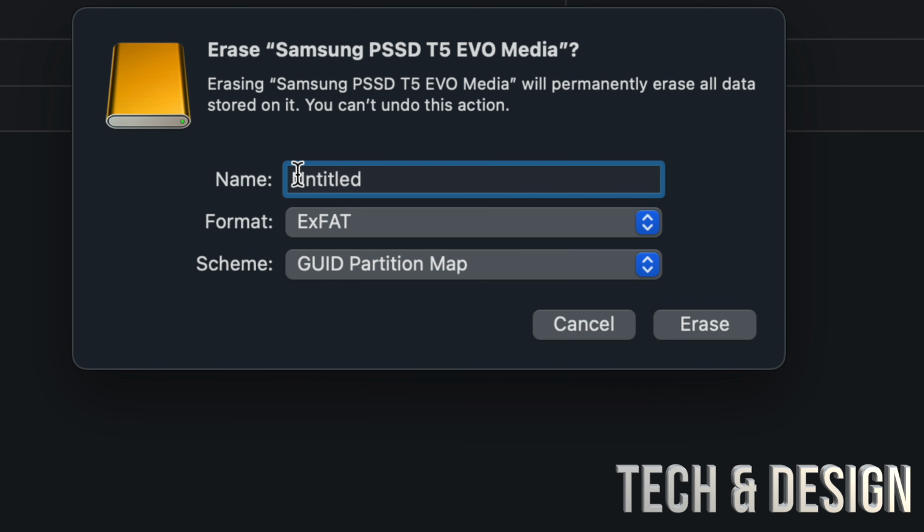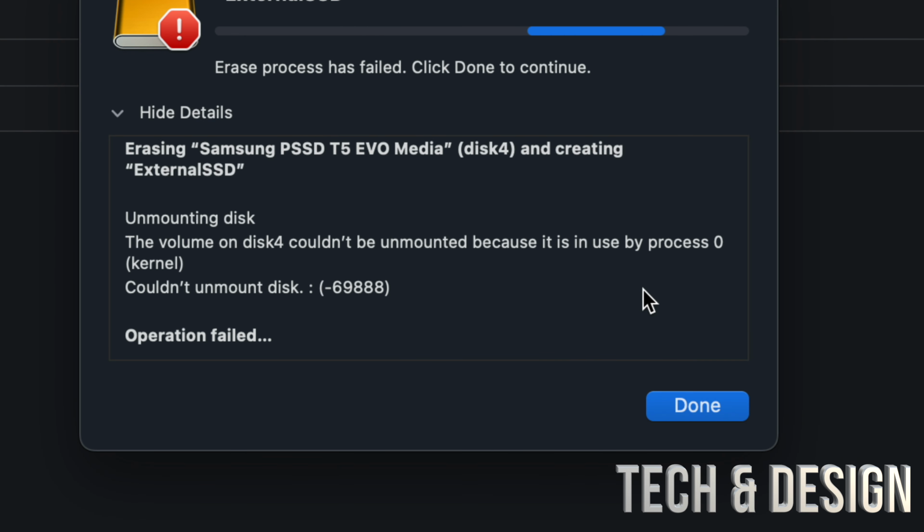You guys can change the title, well, the name of your external hard drive, later or right now. It doesn't really matter. I'm just gonna call it external SSD. You guys can put any name, by the way. So once you guys do that, just tap on erase. How long will this take?